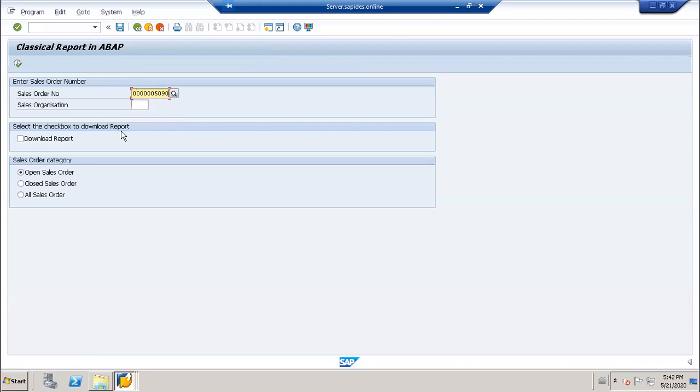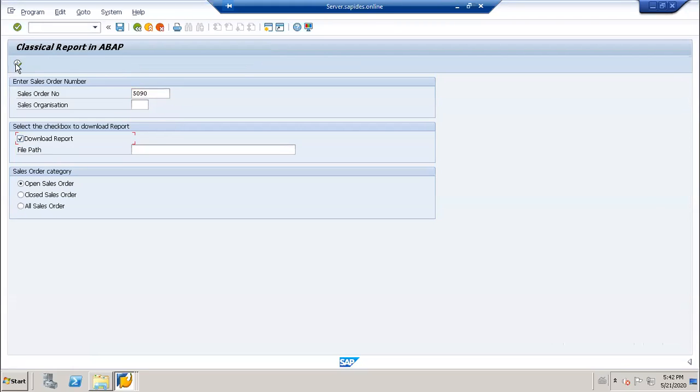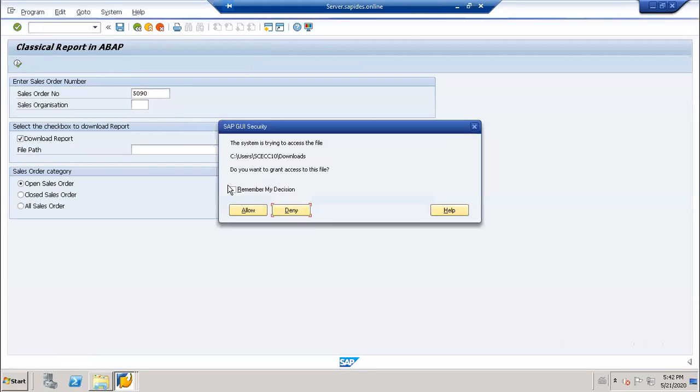We'll go with this one. Without that, if I execute, see, it is automatically asking that the system is trying to access. Do you want to grant? Yes, allow.